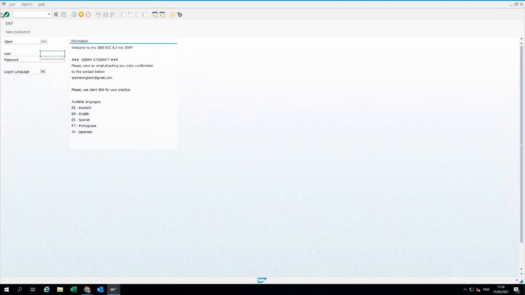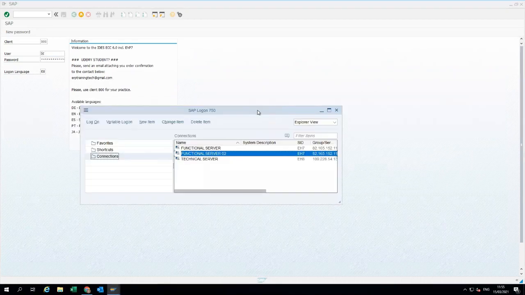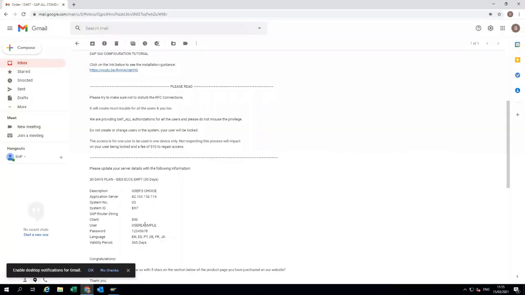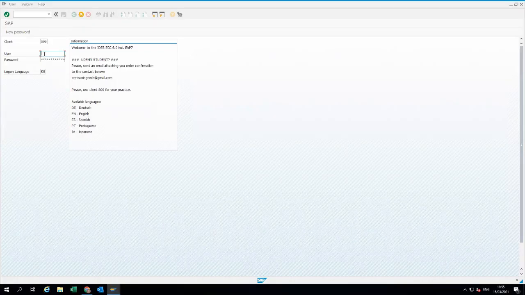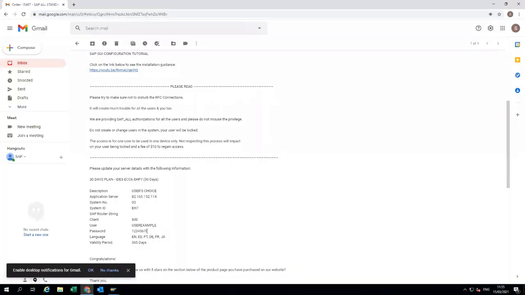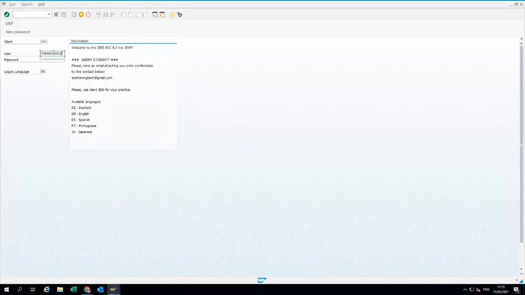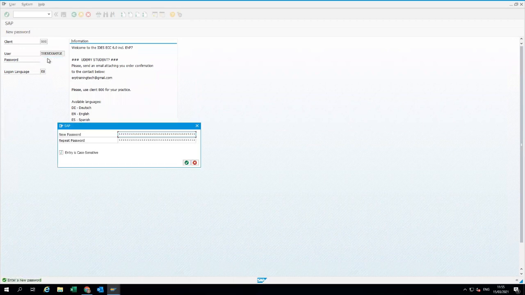That's it. This is the initial screen from your SAP where you have to log in. Go back to your email confirmation and capture your user. This is just a user example. You're going to get your proper user after the purchase. I'm going to put this user here, and the password is there. If you copy and paste the password, make sure not to copy any extra spaces. If you feel unsafe doing that, just type the password instead of copying and pasting. I'm going to paste it here and press Enter.